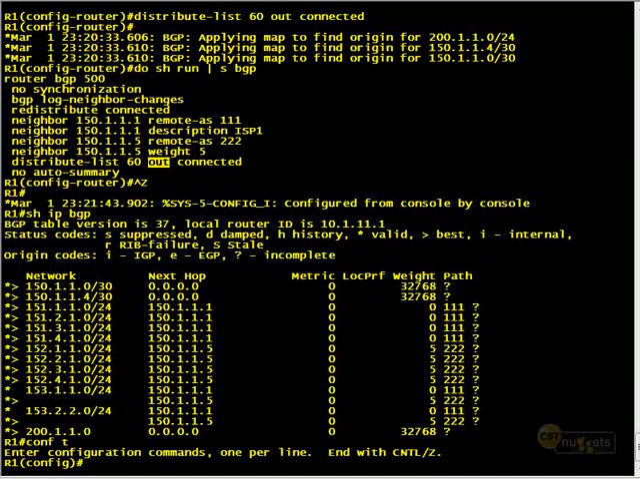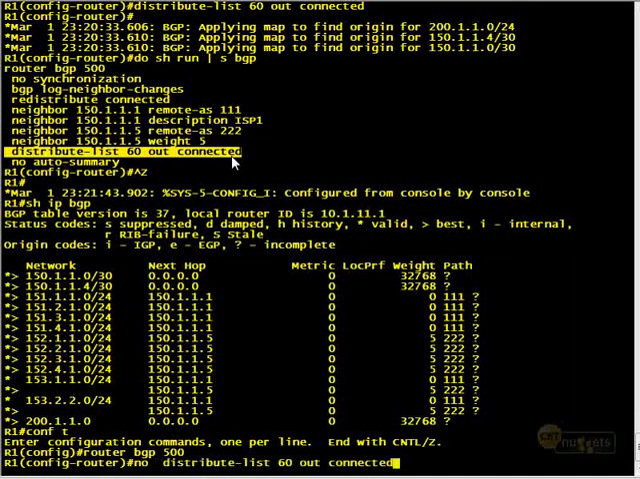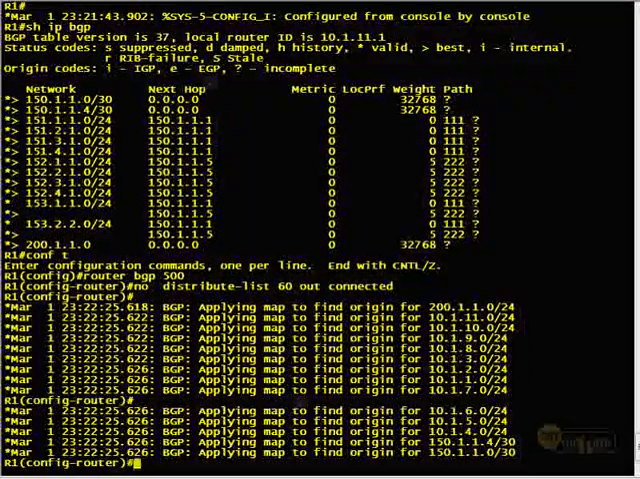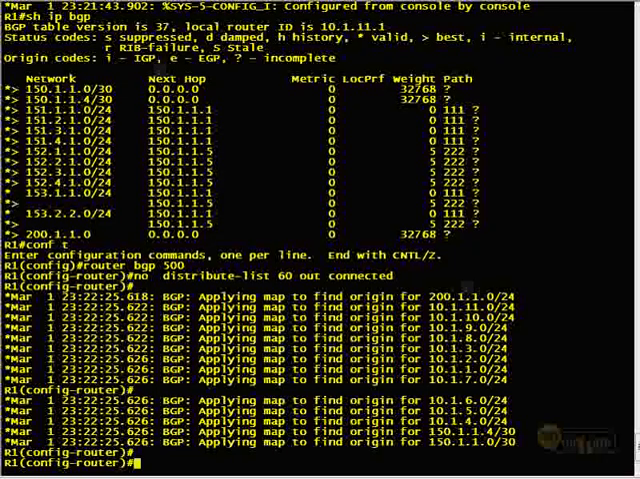Let me show you another. Router BGP 500. Let me do a no. Make sure I get that no command in there. Distribute list 60 connected. So yank that off, and now it's going to say, okay, let's shove all those. I like this debug running all the time. So I can see all those 10 routes just like little fish swam their way back into the table.